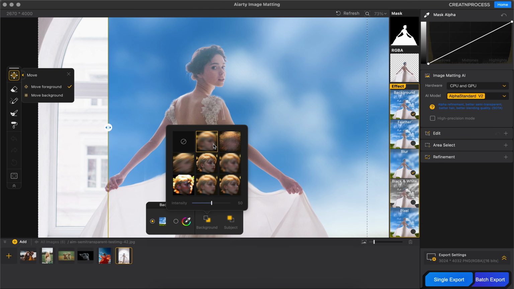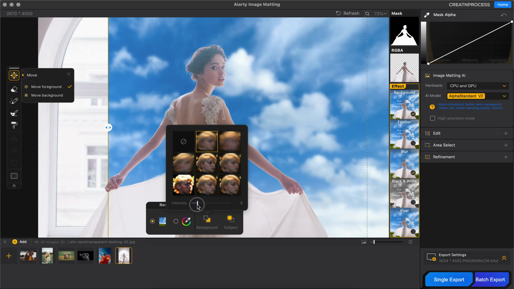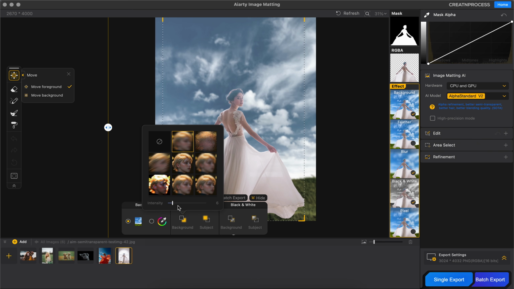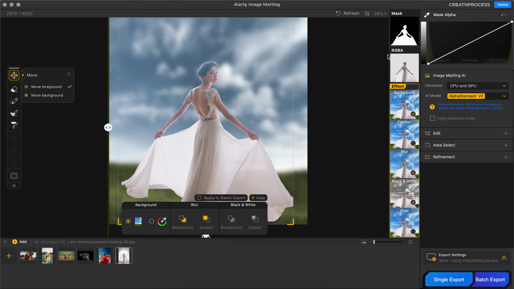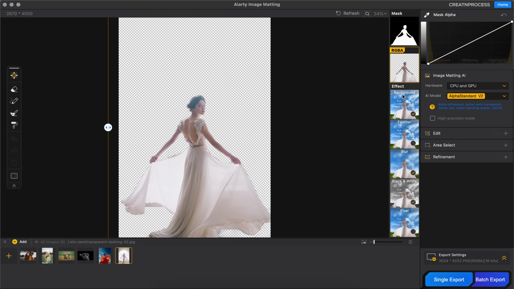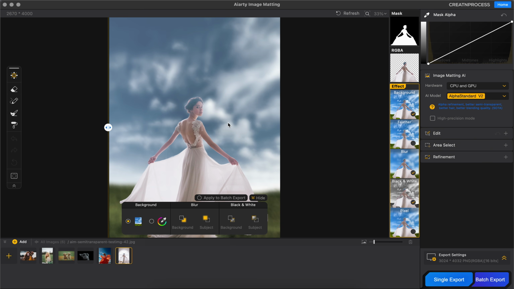So let's choose this top one and reduce the blur value. We'll change this to a little bit saturated. So we'll go over here, select the background, and make it a little bit saturated, something like that, and increase the blur value. And here you got your mask, you got your RGB alpha layer, and you got these effects. And when you export it, you get all these effects in different layers.